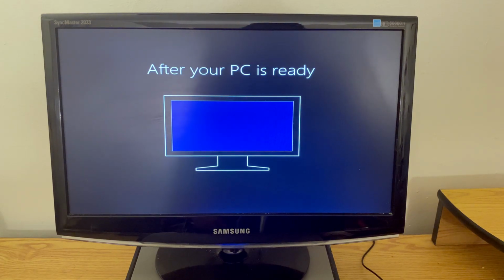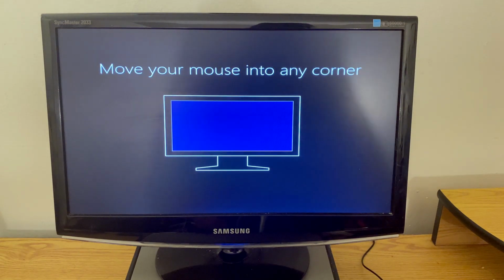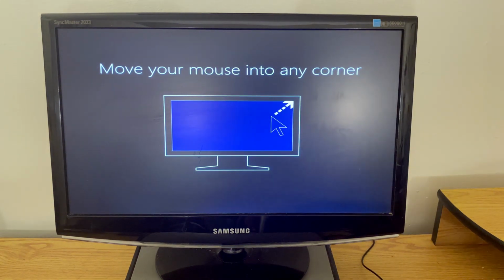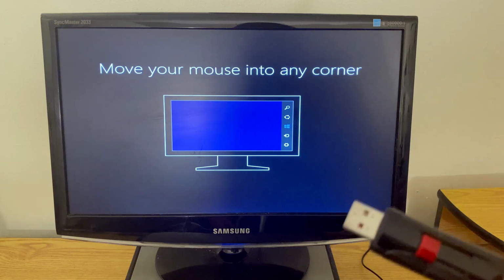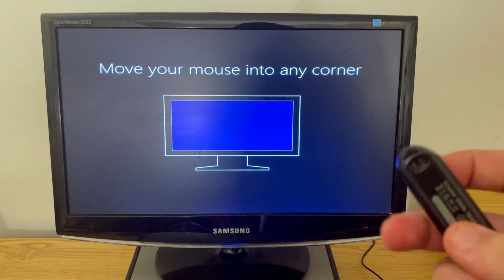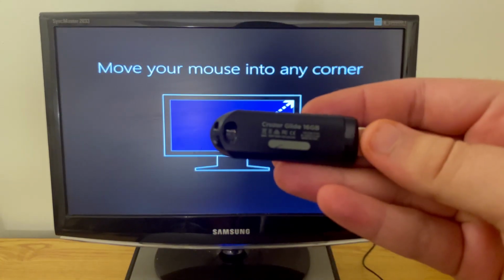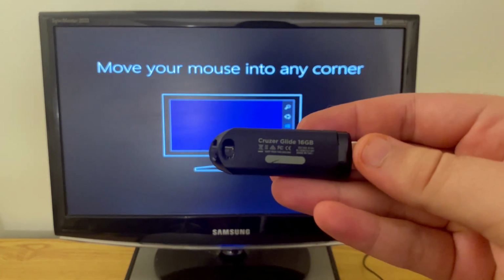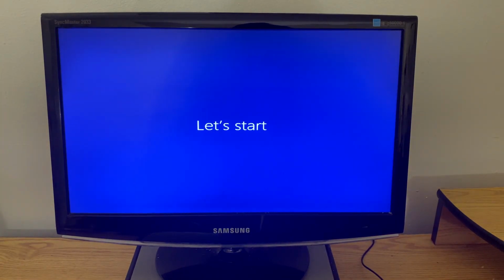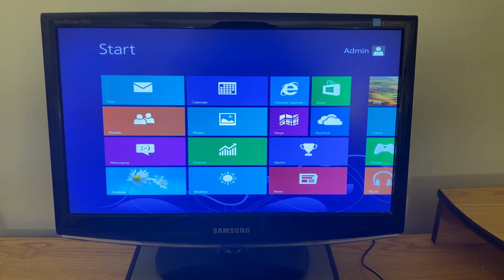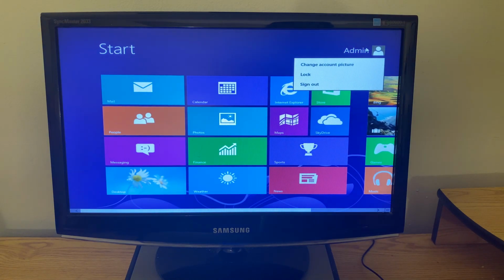I can already tell you this isn't even the proper resolution, so I'm going to have to get the flash drive. Alright, got the flash drive, so we're good. This little old Cruiser Glide 16 gig. Yeah, there we go. Focus on the camera. Okay, we're at the let's start. It didn't really take that long off of an SSD. I'm going to install this drive. It just retracted into itself. There we go.